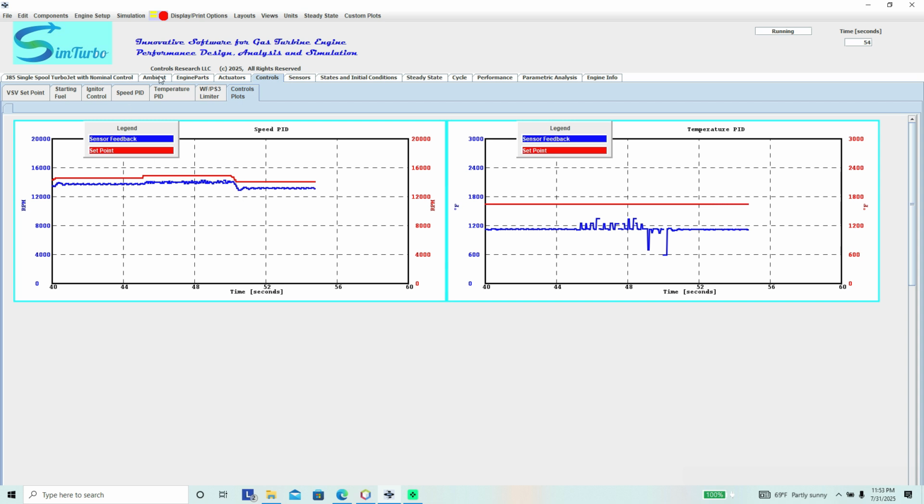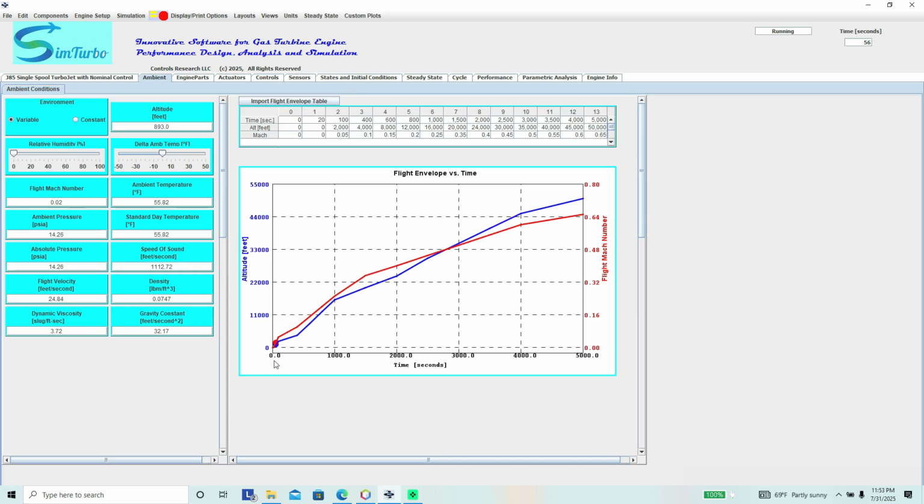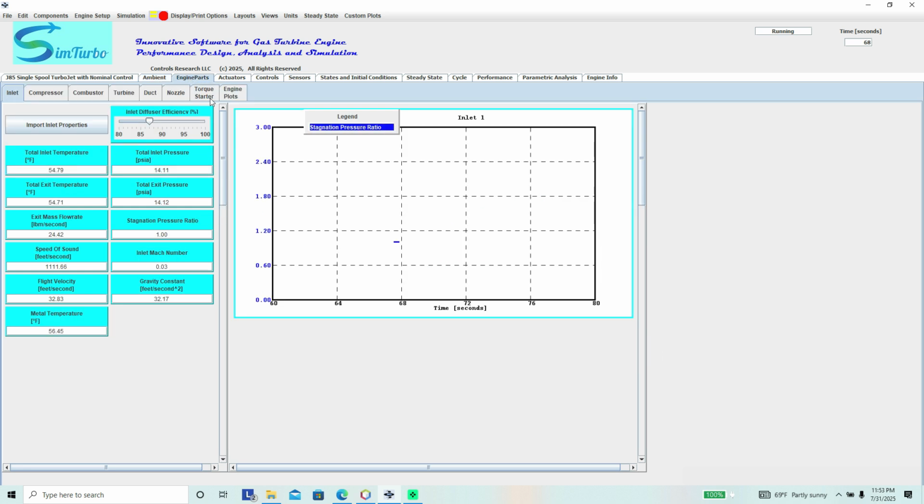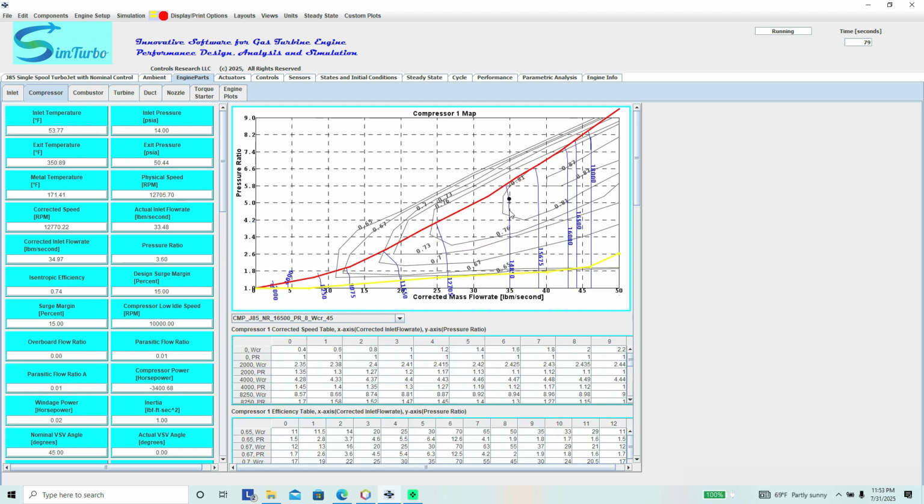Go to ambient, and you can see the aircraft is going up in both altitude and flight Mach number, and it's following this trajectory. Look at the different engine parts. The inlet, we're looking at the stagnation pressure ratio, and it's holding steady at about 1, which is normal. The compressor map, so then the compressor operating point, we went through a transient there where it was going back and forth, but now we're basically at steady state of 15% surge margin. So we're in good surge margin of around 15%, and it just changed again the operating point. But we still have a surge margin of around 15%.